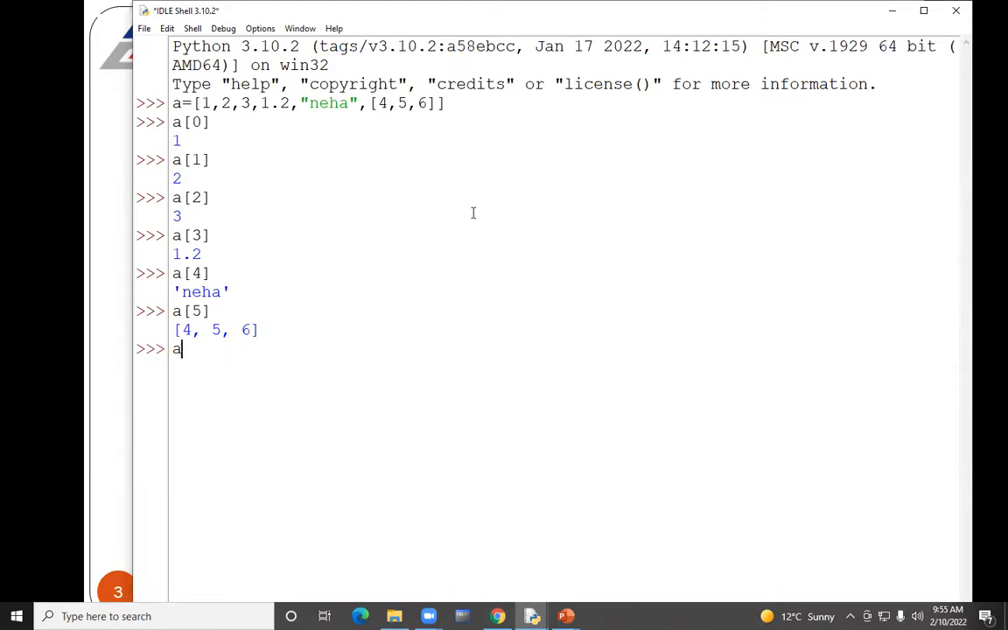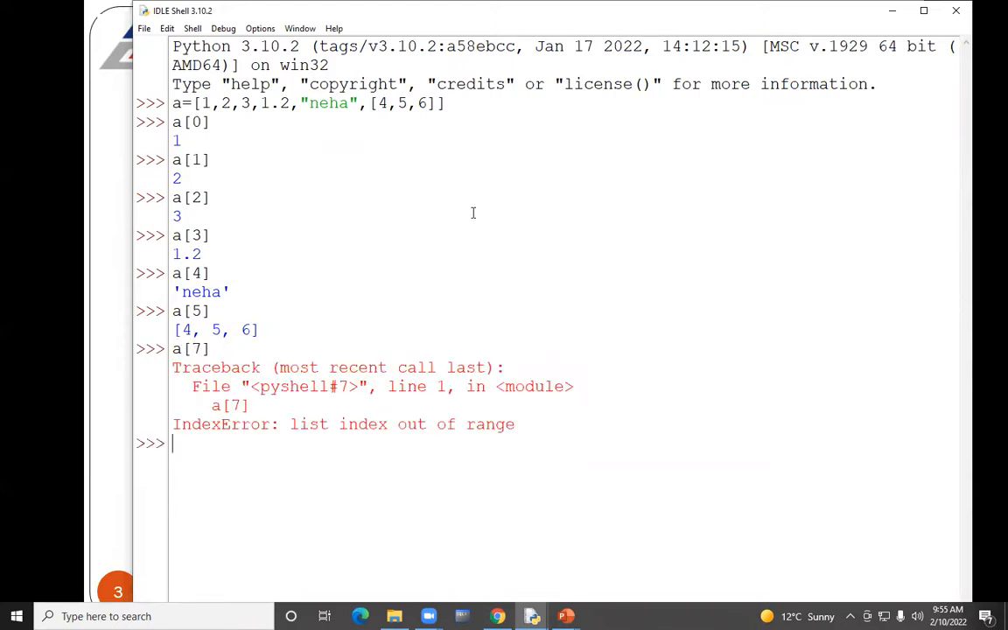Similarly, if you give an index which is not existing, you will encounter an error. The error is IndexError. That means you are giving an index which is not existing. This is the way you can access your list. This is the positive index. You can also access your list from the negative index. How will you access the list? By using the negative index.